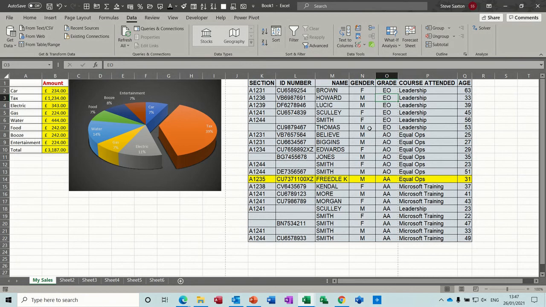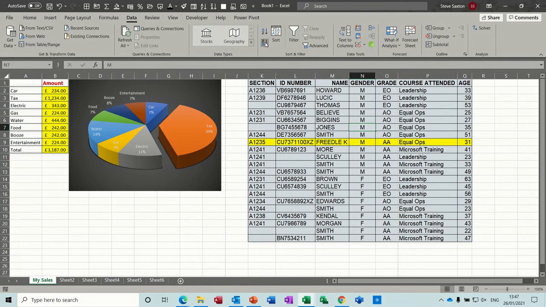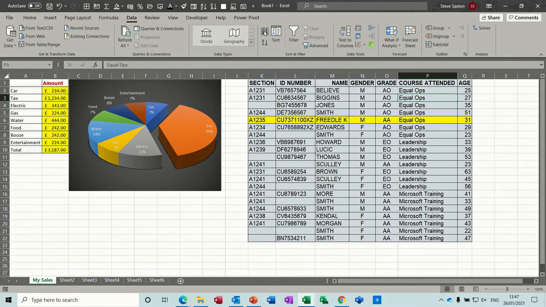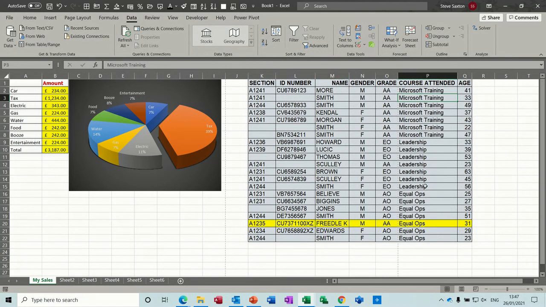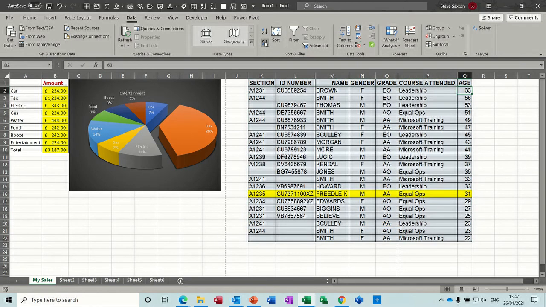If I want to sort by gender, I click in there, I do A to Z or Z to A. If I want to sort by course attended, same thing, A to Z, Z to A. So it's just doing one column, but everything is moving with it. If I want to sort by the age, oldest first, everything's moved.